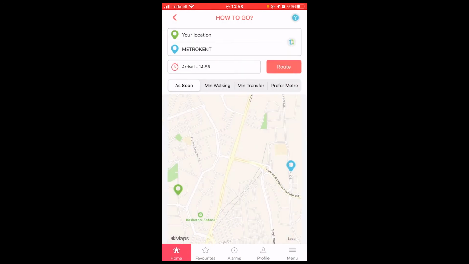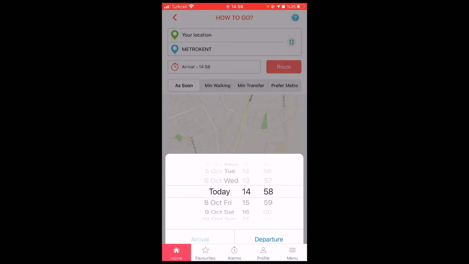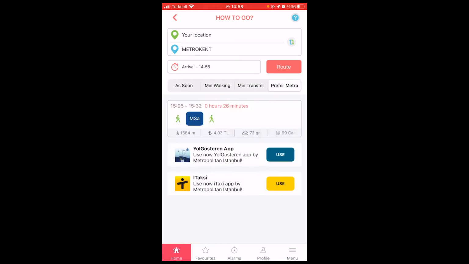This one. Now, when do you want to arrive? You choose. When do you want to arrive there? Arrival, you choose the time. Now let's start with the prefer metro. It gives you some options.